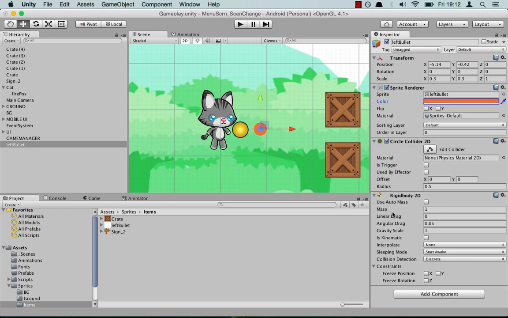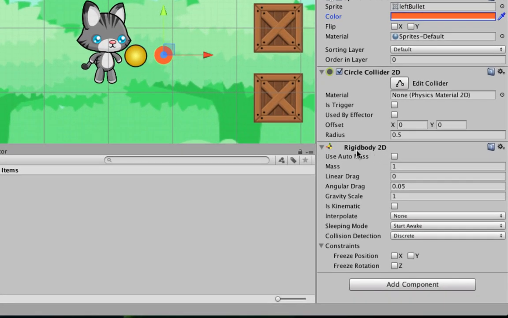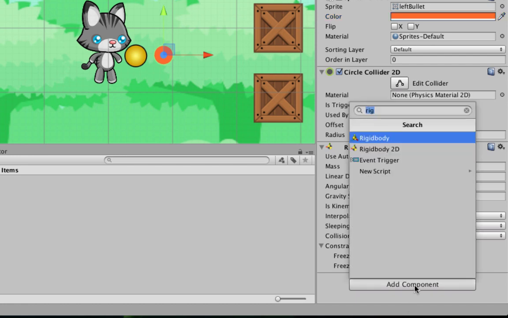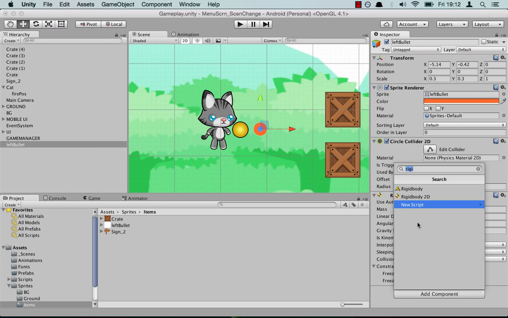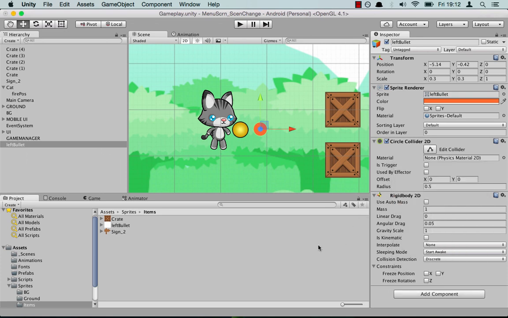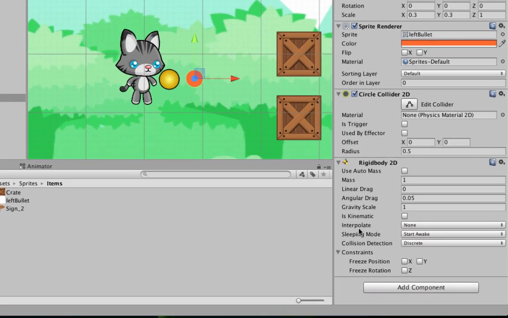And let me ask you a question. Why did we use a rigid body 2D? Let me show you. There is another rigid body here, rigid body and rigid body 2D. My question is, why did we use a rigid body 2D? Okay, that's perfect, because we're doing a 2D project. So if you're doing a 2D project, you need to use rigid body 2D, circle collider 2D, and so on and so forth. Okay. Now let's have a look at the properties of rigid body 2D.